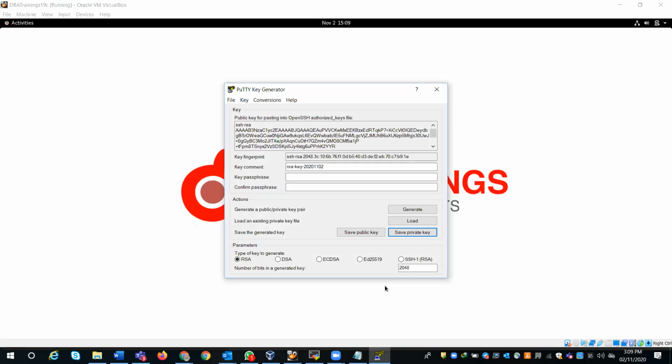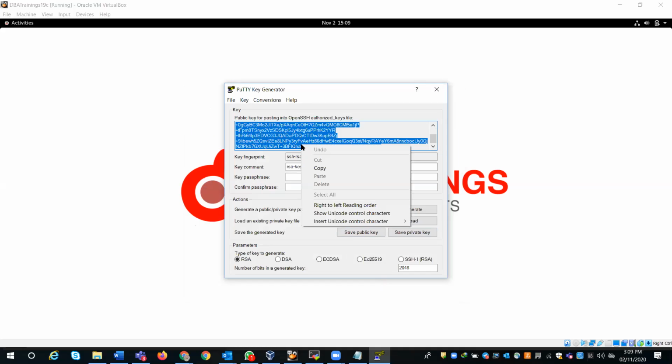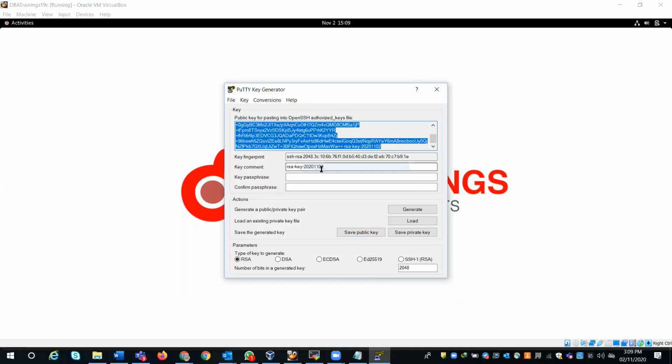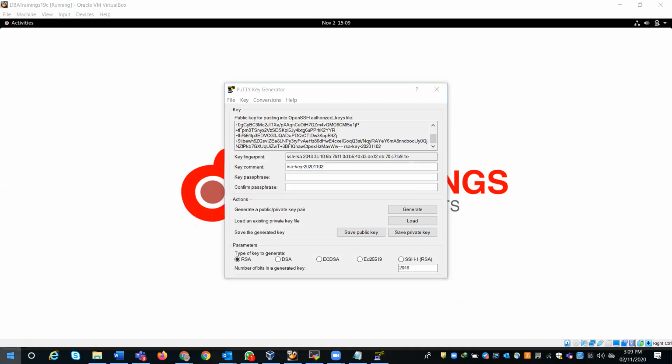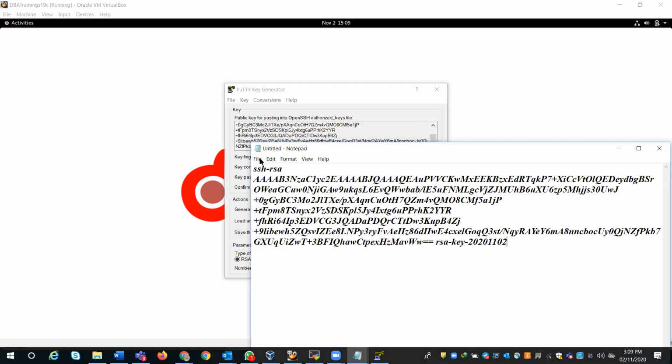Okay, so your private key is generated. Am I able to save the public key? Not at all. When you save the public key, some hidden characters also come along, which is not a good practice. So how to do it? Just select all and then copy. After copying, you can paste it into Notepad, and then you can save it.